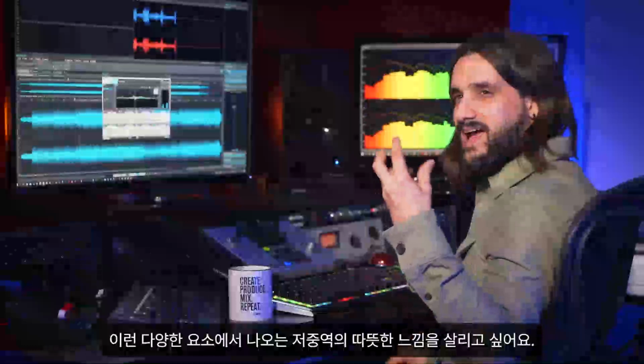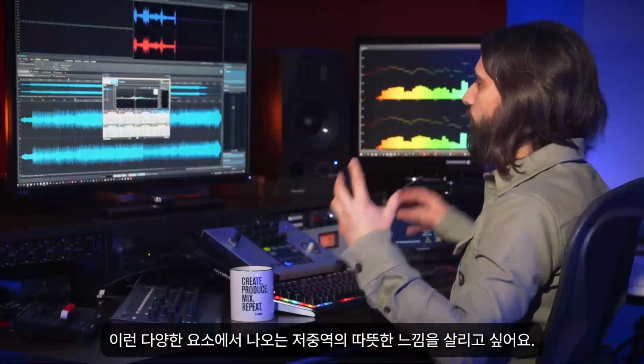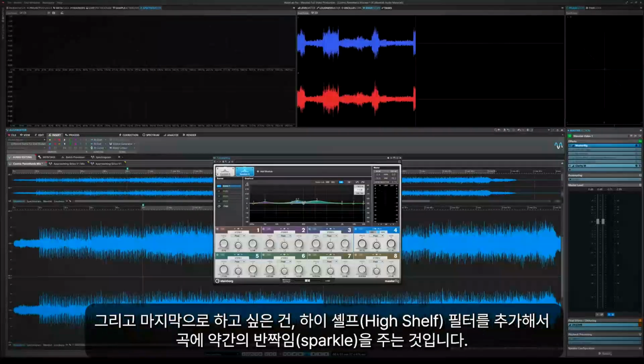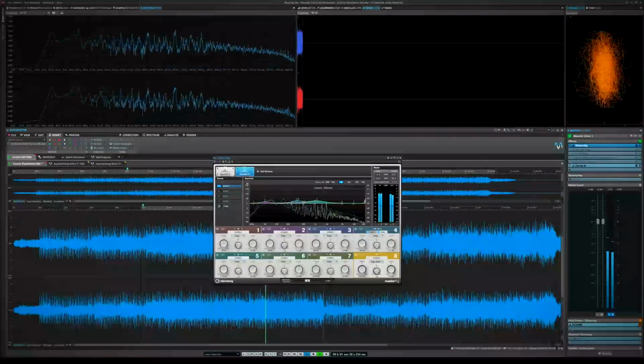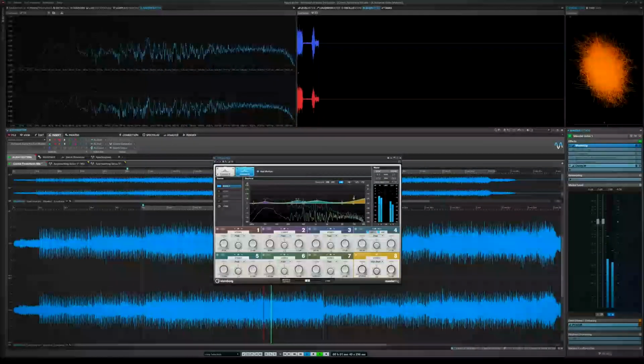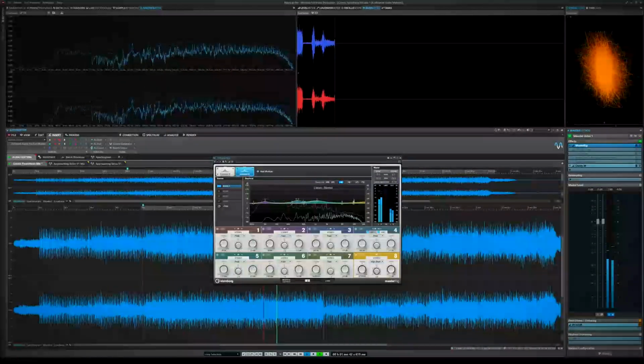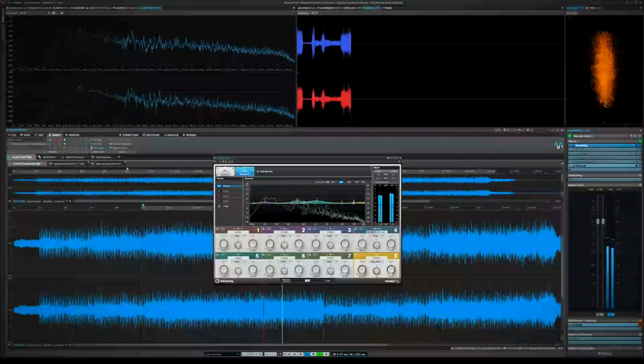So I want to get these nice low mids from all those different elements. The last thing I want to do is add a nice high shelf and give the song a little bit of sparkle. Again, just a little bit of it.